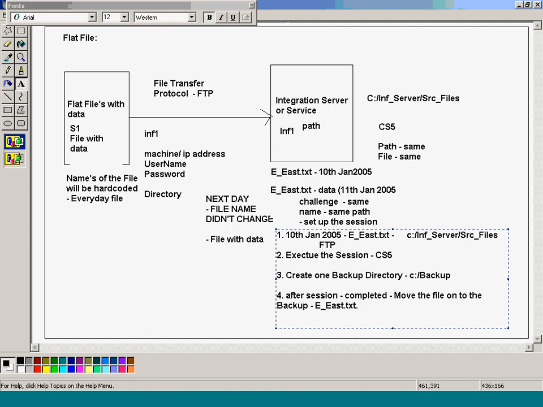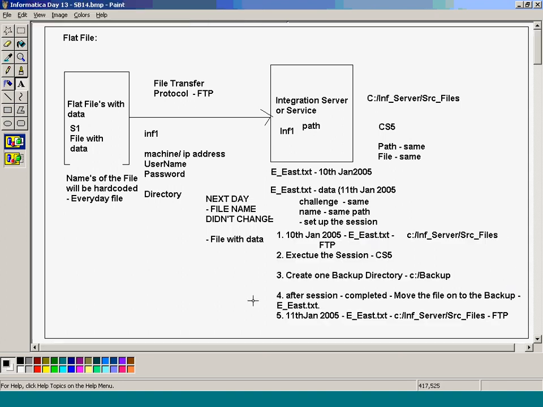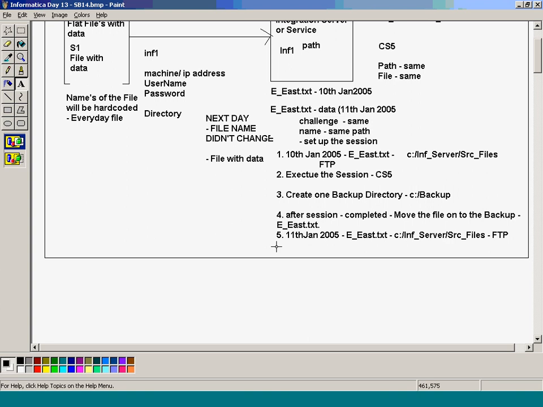So then 11th January data will come. The file with 11th January data will come the next day, and they will FTP that onto this path. Now the session is executed.